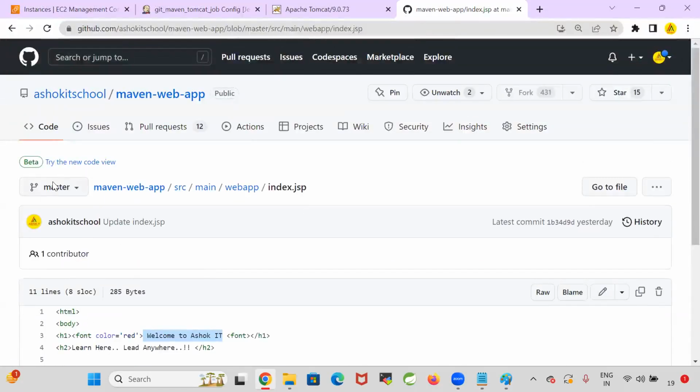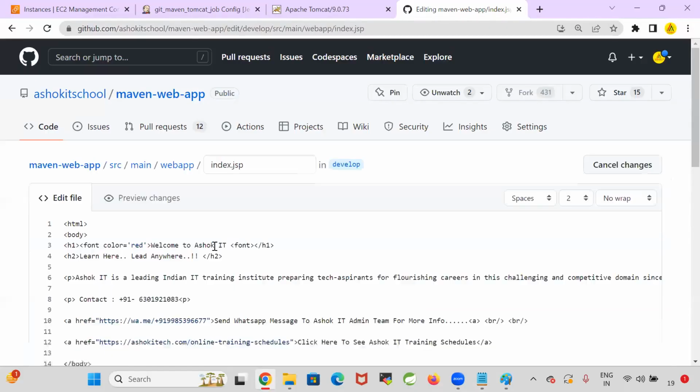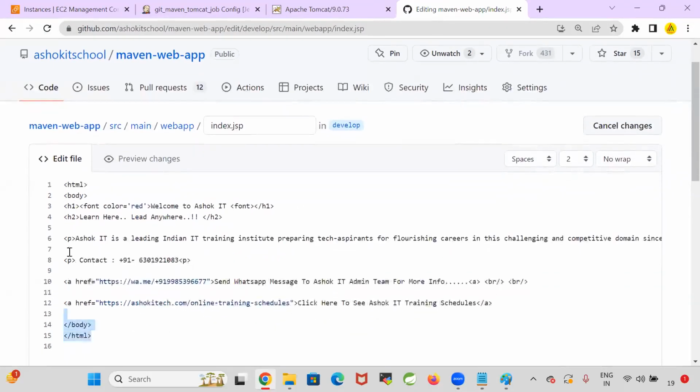Now in the develop branch, I want to make the changes. So in the develop branch, I'm making the code change: welcome to Ashok IT, and other text is also available. Welcome to Ashok IT Software Training Institute.